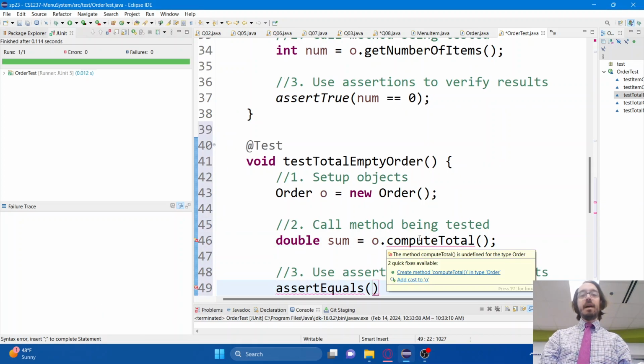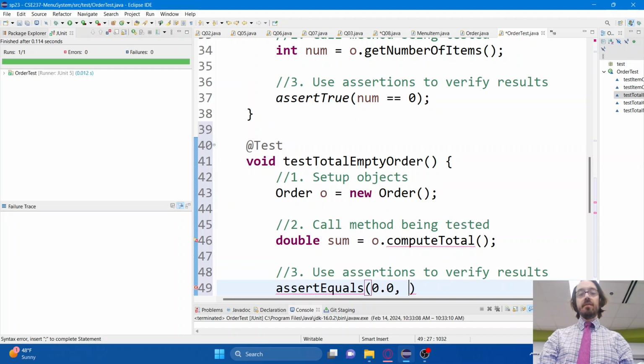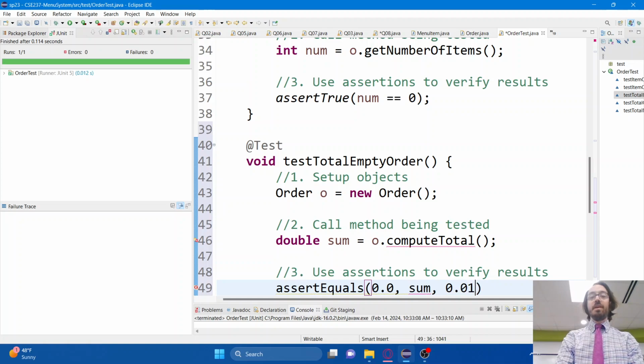It's going to take 3 values. The first value, I believe, is going to be what we expect the answer to be, which is 0. The second value will be what it actually is. That's the result that we get from our method call. And then the third value is called delta. What we're saying is that we're going to allow the answers to be off by 0.01 and still consider that to be okay. It's a tolerance.